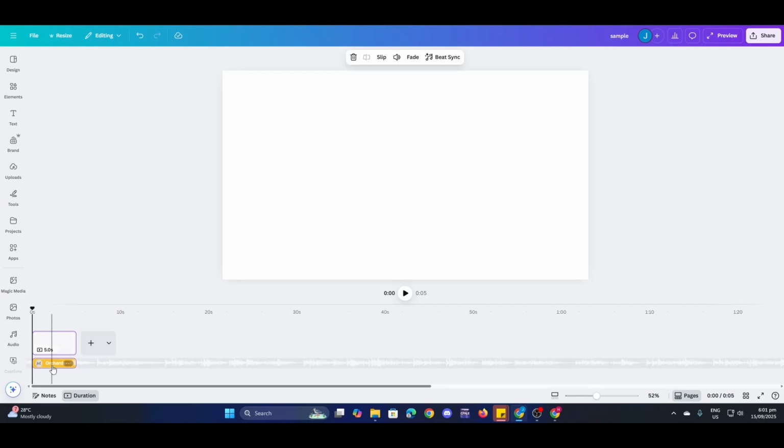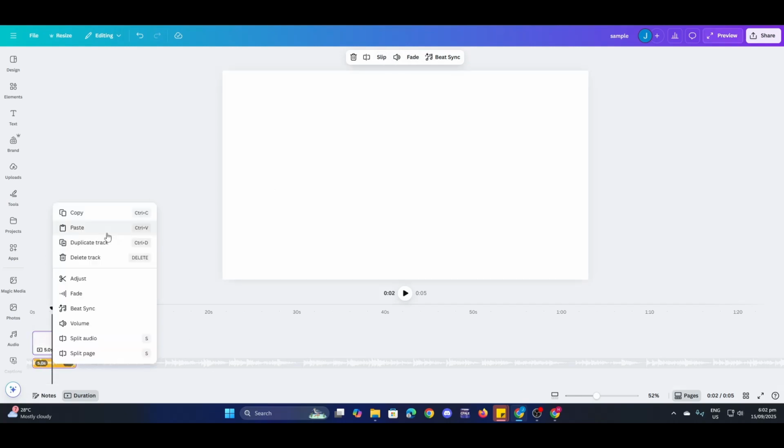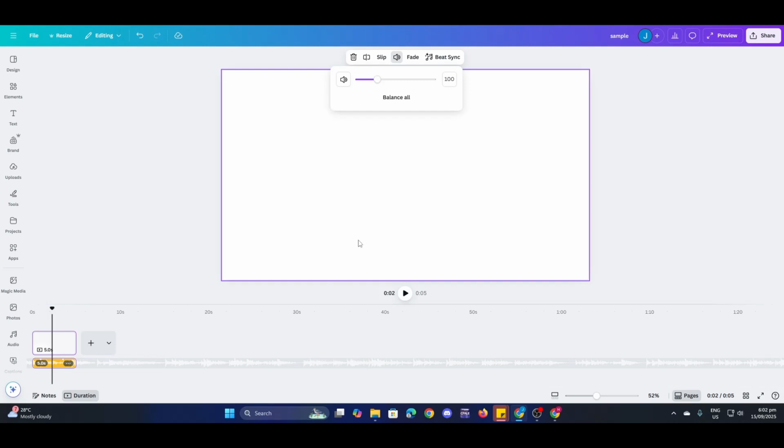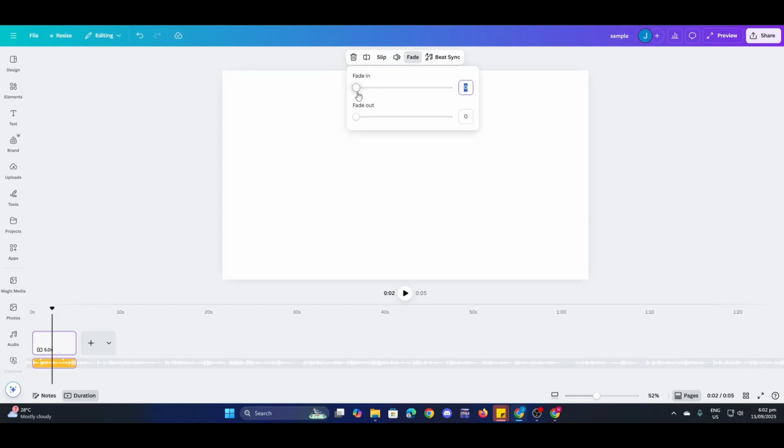Now if you want to edit it, you can just click on it. And then you can see options here that you can do. You can just right click here. If you want to split it, let's split the audio. You can also change the volume here. And then you can also do a fade in, fade out of the audio. So you can also shorten it here.